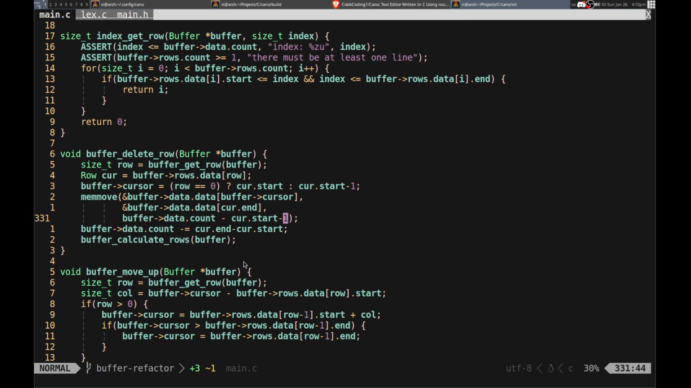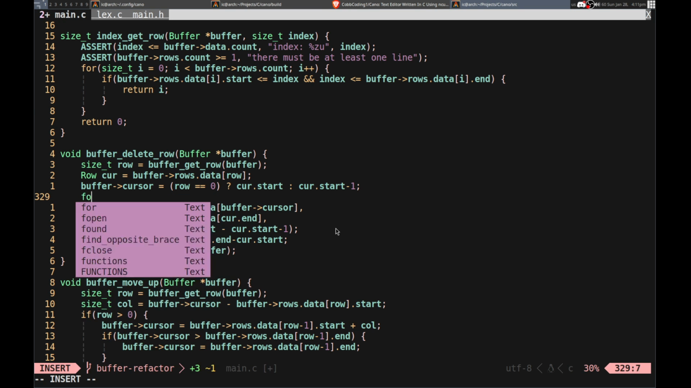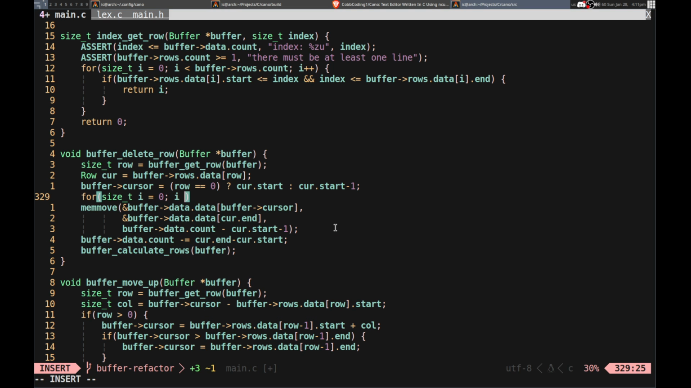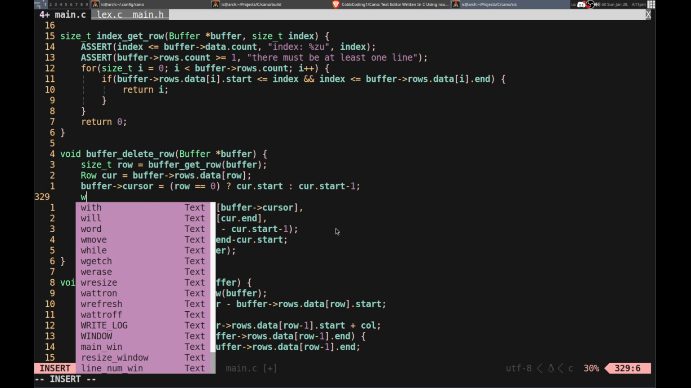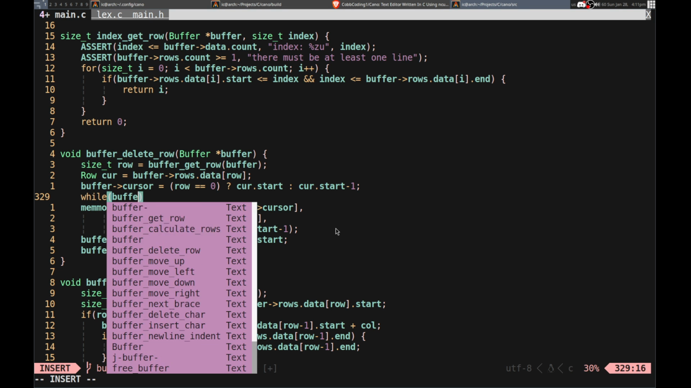Okay. We have to think about this. So... If I just delete the characters... It's less than. Well, start at... No, we don't even have to do that, right? We just have to do... Well, buffer cursor.